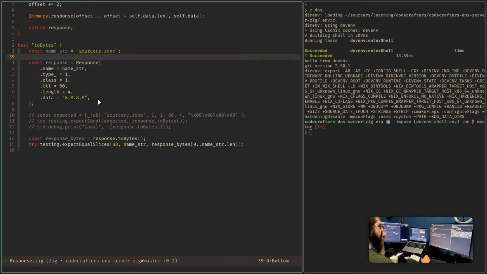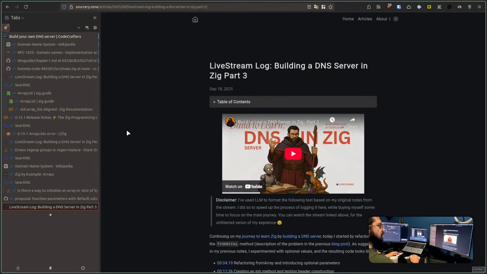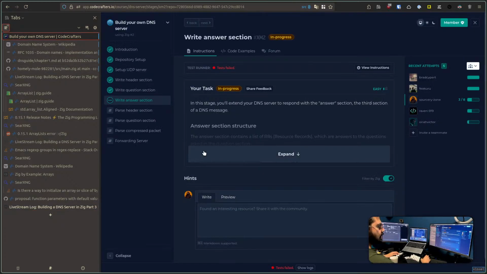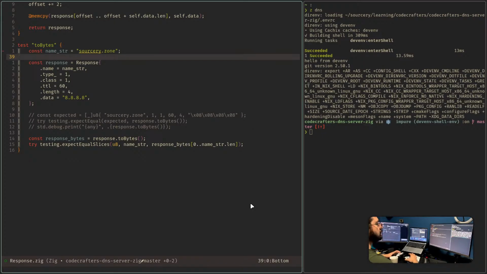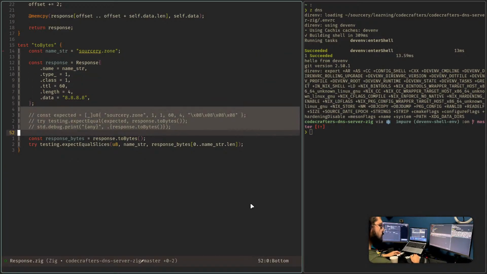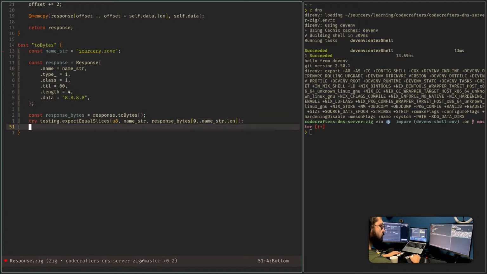Of course, there are some differences between how I'm testing it and how the challenge requires it, but I think we will figure it out soon. Okay, with that out of the way, let's do some cleanup and also do some tests.